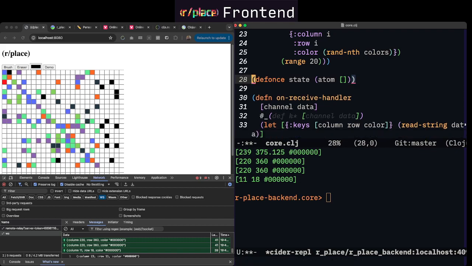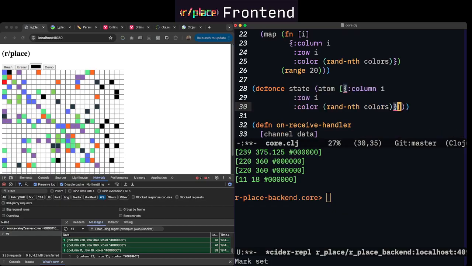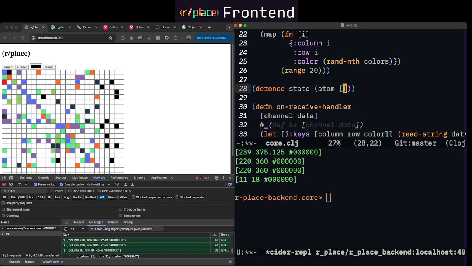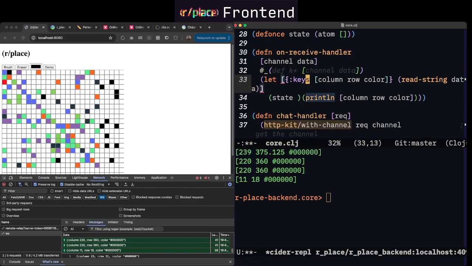Right. So basically, it will look something like this, right? And what we want is this state to be updated whenever it gets an update on the channel, right? We are already printing that update, so we already have the data in place. So all we need to do is store this data, right?